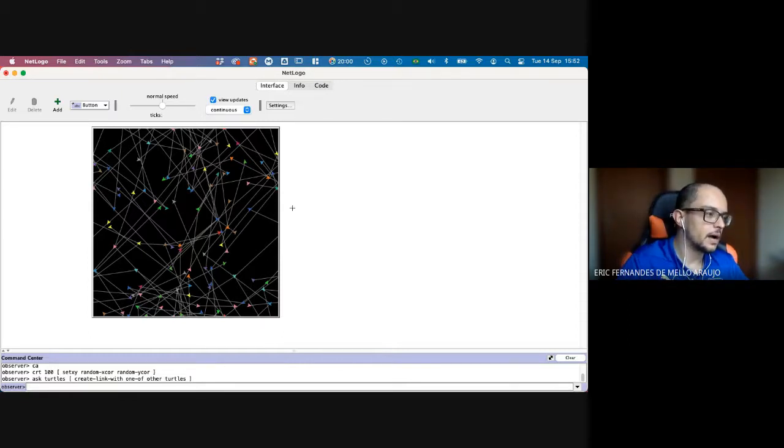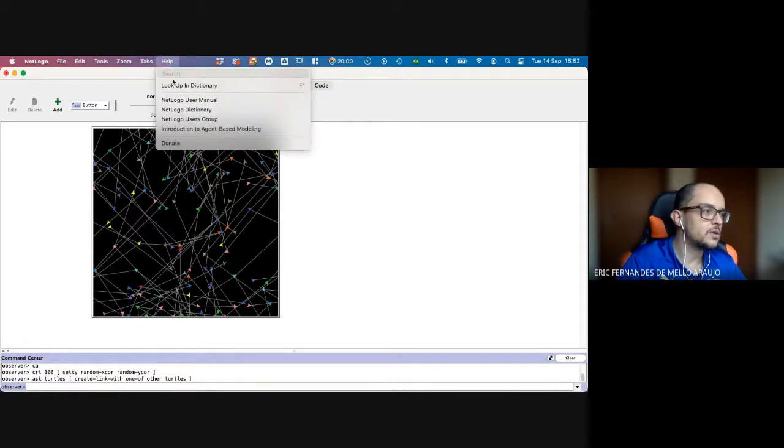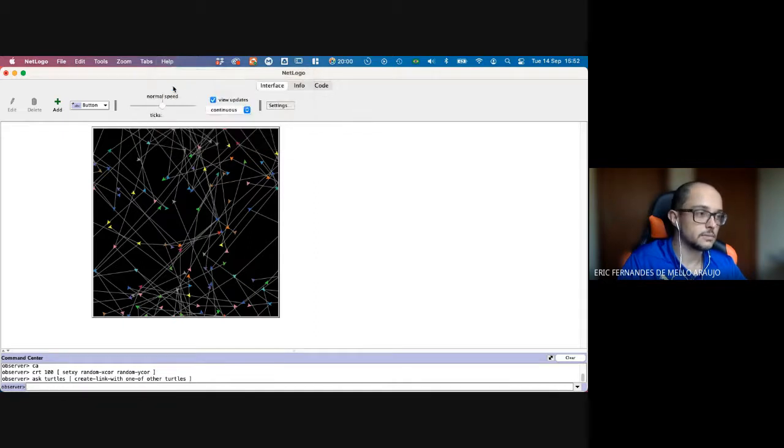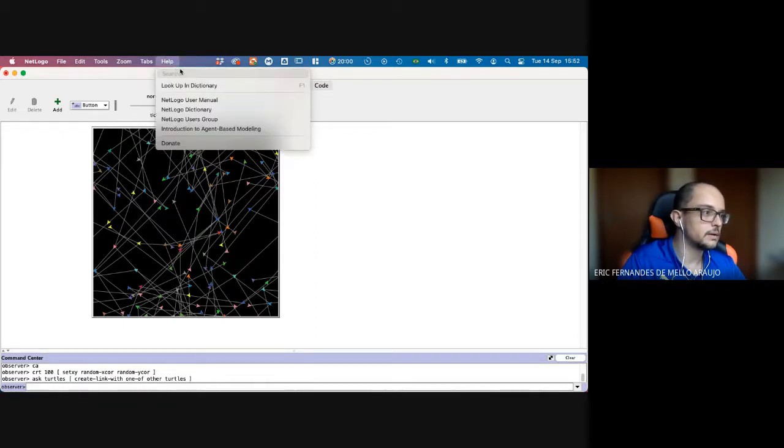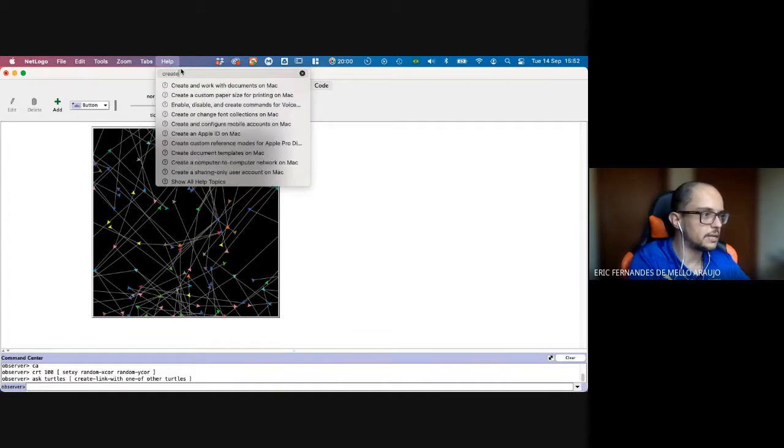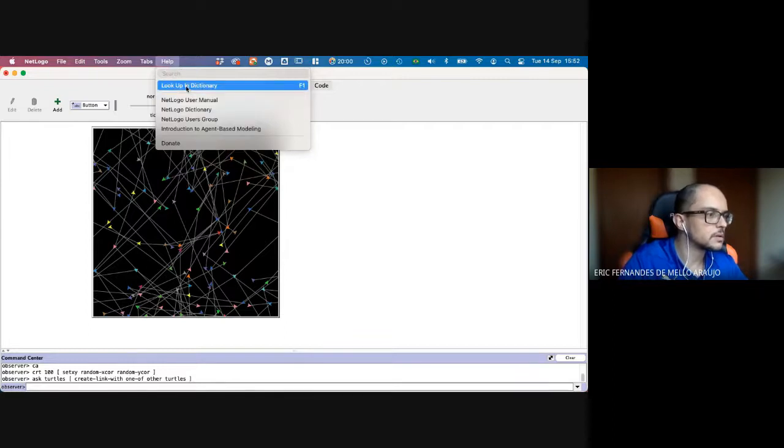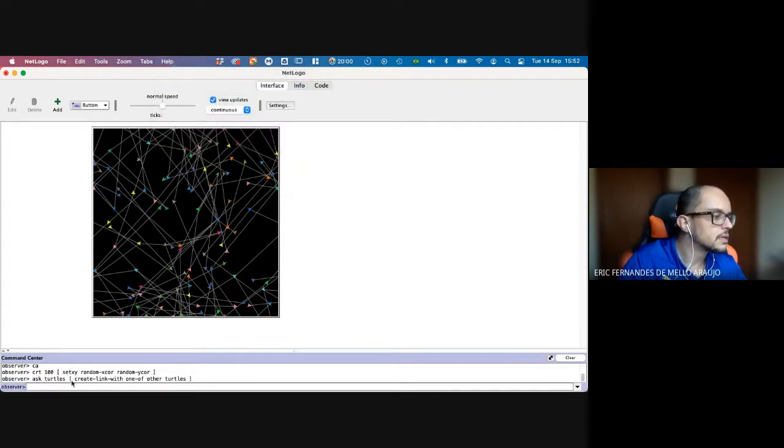NetLogo has a huge amount of link commands. It has a dictionary, basically. You can always click here and, let's say, create link to, and it might, oops, say, let me see if it's going to work like this.